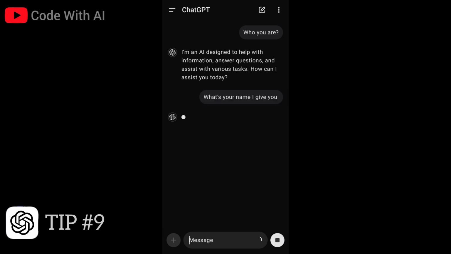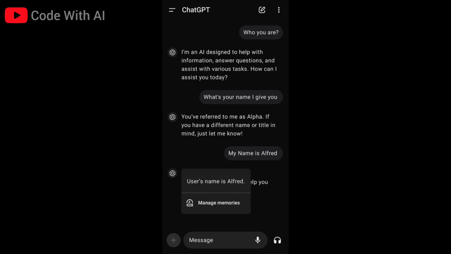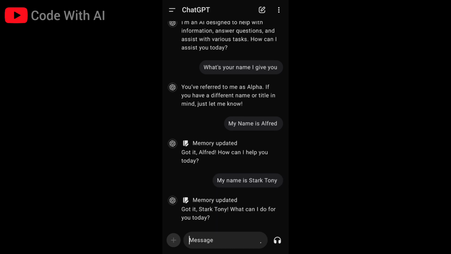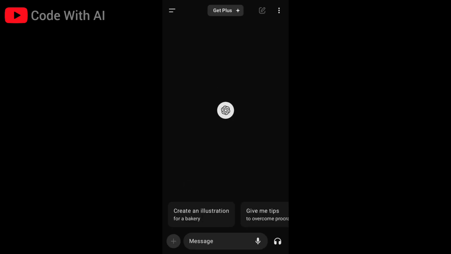Tip number 9, check if my custom instructions are working or not. Here, I ask ChatGPT the name I gave it in the custom instructions. If it is responding with the name I set, then it's working. To create a memory, I can simply tell ChatGPT what I want it to remember. For example, from now, ChatGPT will call me Alfred. And to update a memory, I repeat the prompt with a change. Look, ChatGPT updated my username to Stark Tony. Isn't it simple?